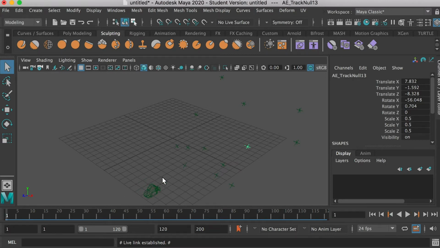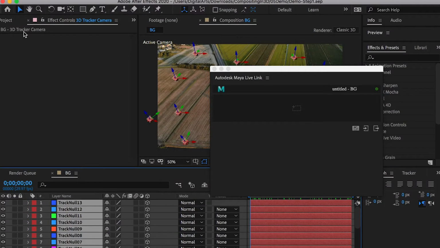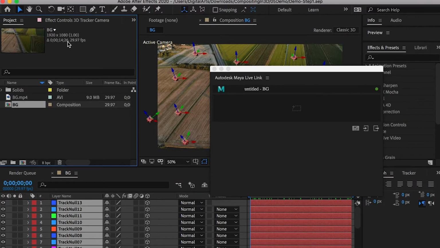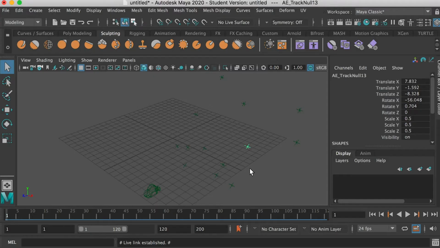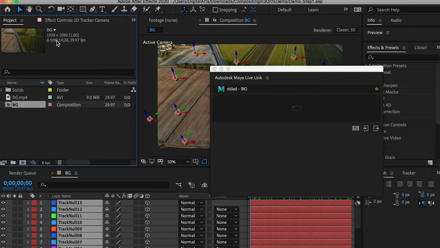So here are a few things we have to do before I get started. As you can see here in Maya, the frame rate setting is 24 frames per second, right? And in After Effects, as I mentioned earlier, the frame rate of our background composition is 29.97. So first we have to go back to Maya and change the frame rate to 29.97, so that it will match our After Effects project. And second is the length of the video. As you can see, if I switch back to After Effects, the video is 14 seconds and 26 frames.